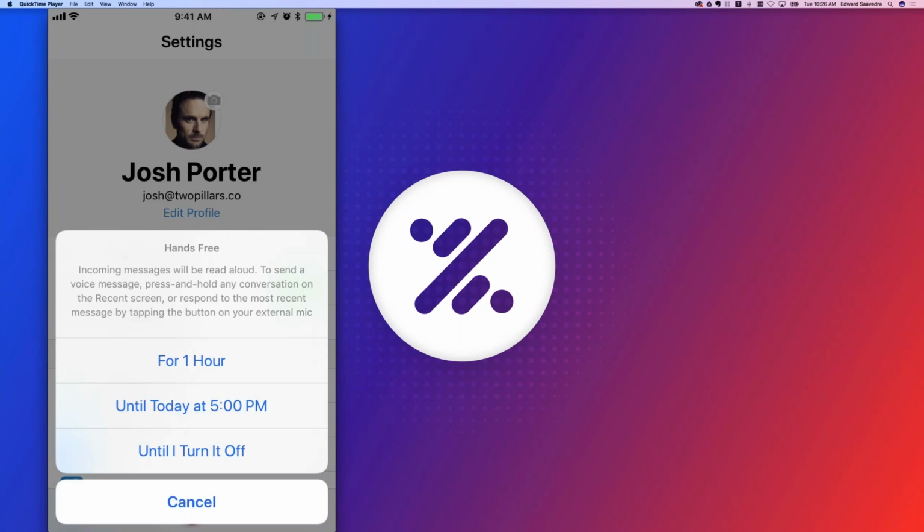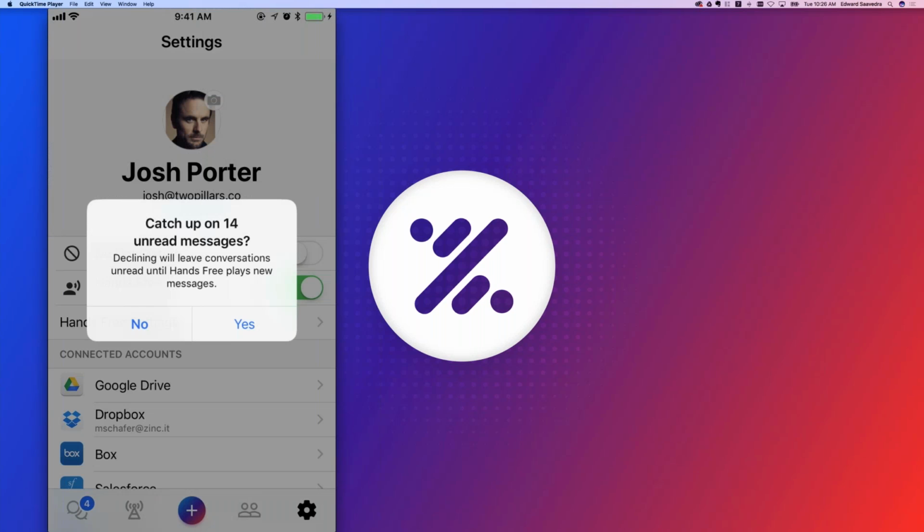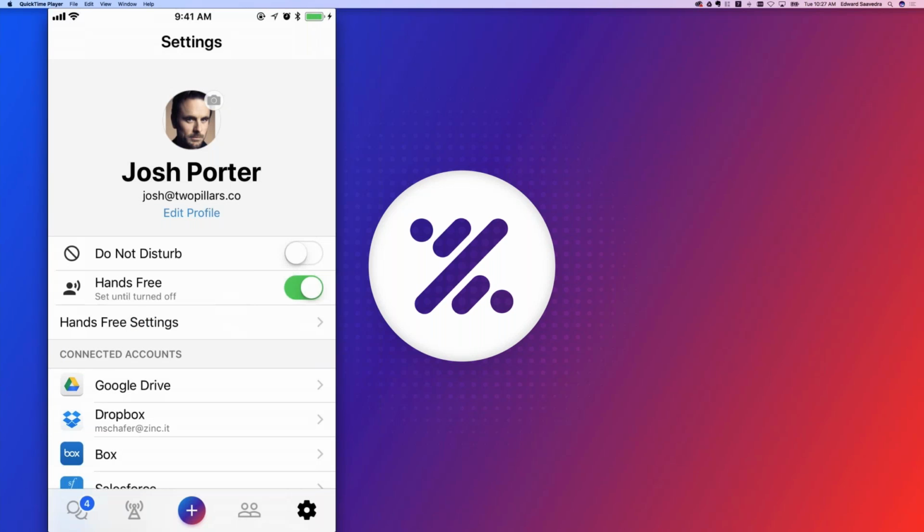Maybe I'm an employee who works with a headset in my ear all day, and I can turn it on until the end of the workday. I'm just going to turn it on for now until I decide to manually turn it off. As John mentioned, you can catch up on unread messages. I've got 14 unread messages to catch up on. So maybe as I'm driving in between jobs, I'll click yes here, and the phone will read those off to me so I can get caught up on any information I may have missed. For now, we'll skip that.